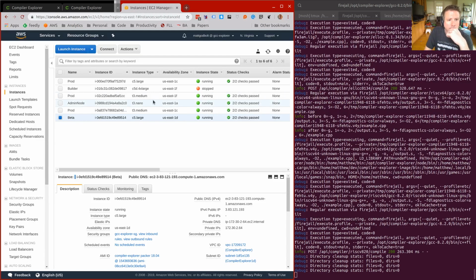So it looks like we've actually got 3 prod nodes at the moment, just for while we're here. These 2 T3 mediums are the regular instance types that we run across the board.